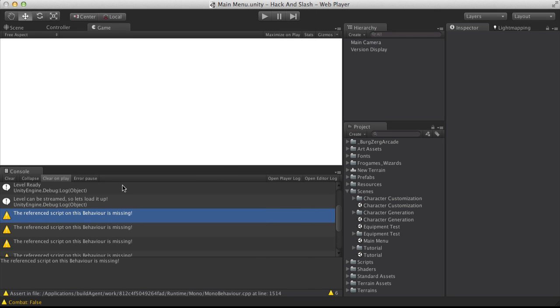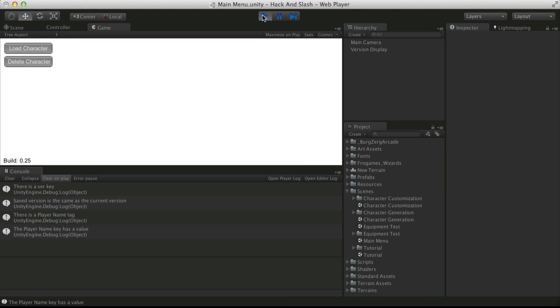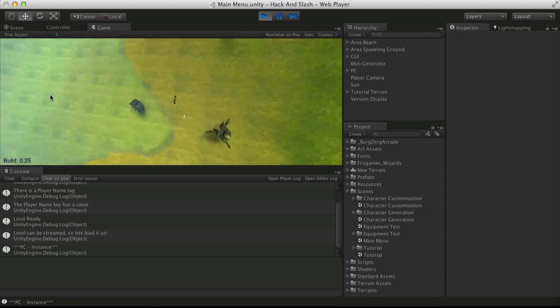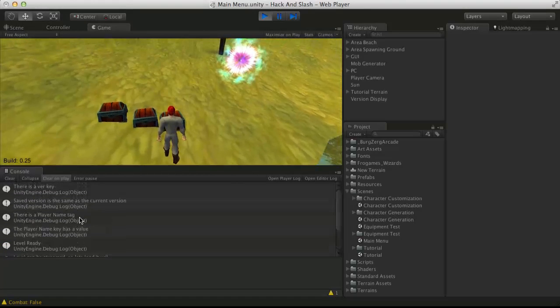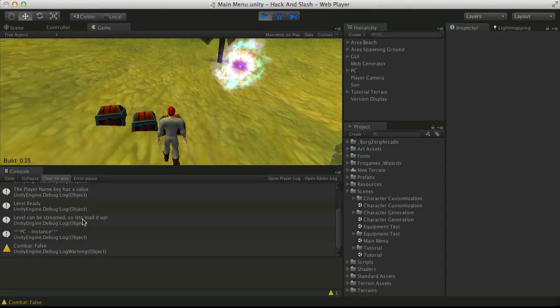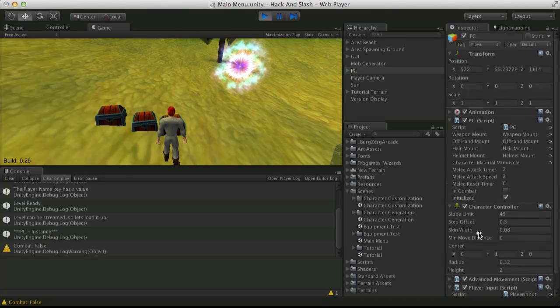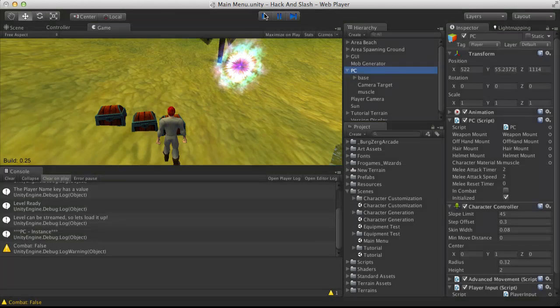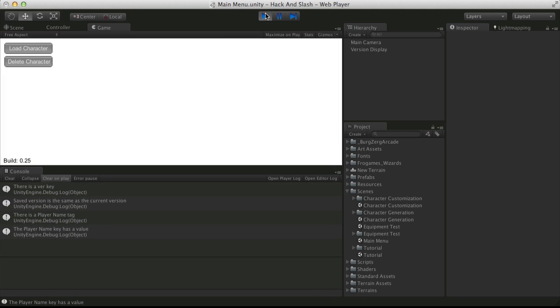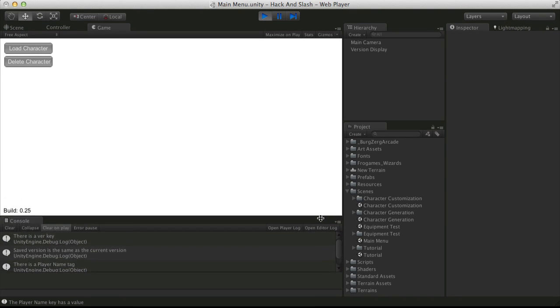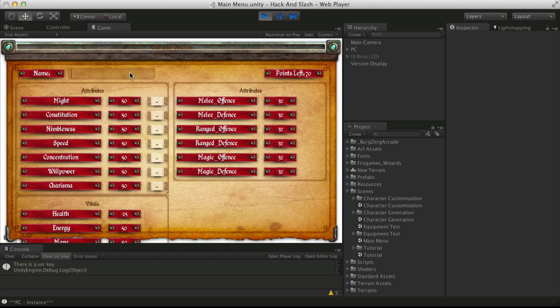So I'm going to start it non-full screen. Let's go ahead and we'll load our character. And now I'm not getting it. So let me just go ahead and look at our player. It sounds like something's not hooked up. It's a little weird. I'm going to go ahead and delete it. Try to make it again.